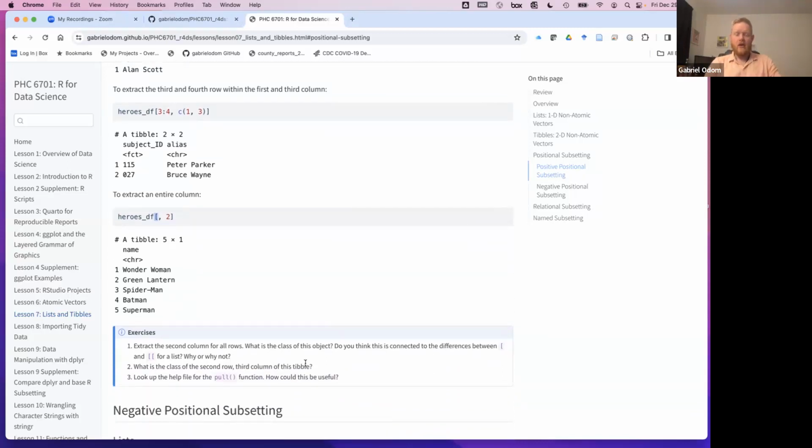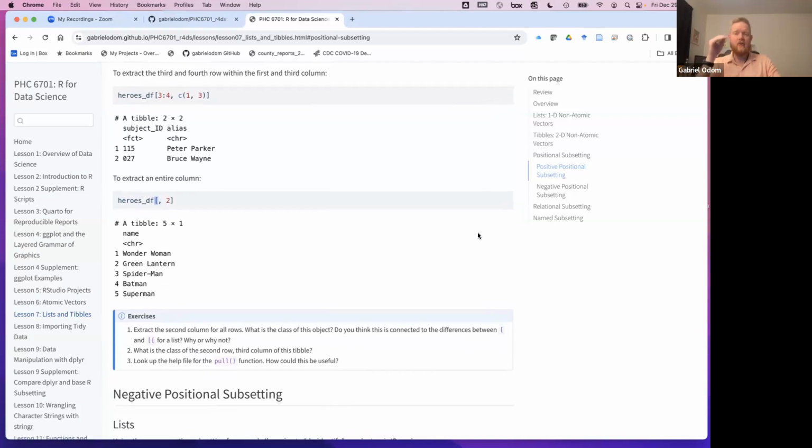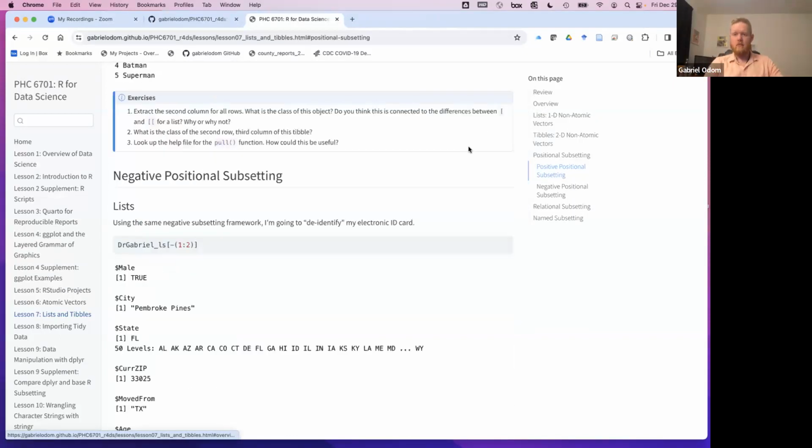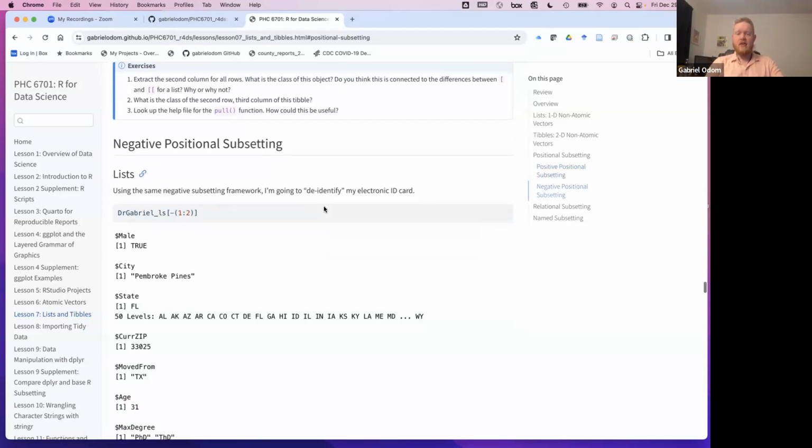Okay, so here's some exercises for you. Again, the exercises for this lesson are super, super important. So please take the time to do them. So I'm going to pause here again. Okay, so now you've had some opportunity to work on these exercises. Let's move on to talk about negative positional subsetting.